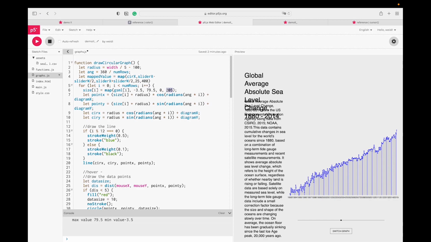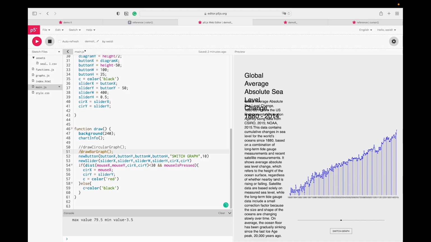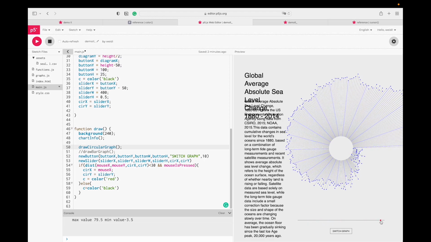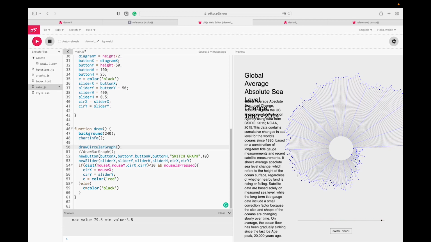Let's change this to mapValue and let's run again, and let's go back to the main page and comment out the bar graph and show the circular graph, and let's run it. Okay, so now it's working. So basically we map the position of this indicator to the range the data is going to map to. So if we move this indicator to the right side, we can clearly see each individual data point.